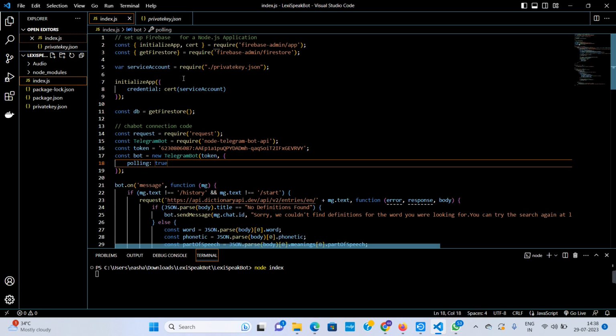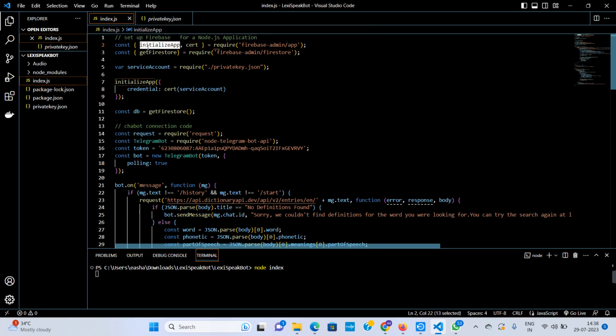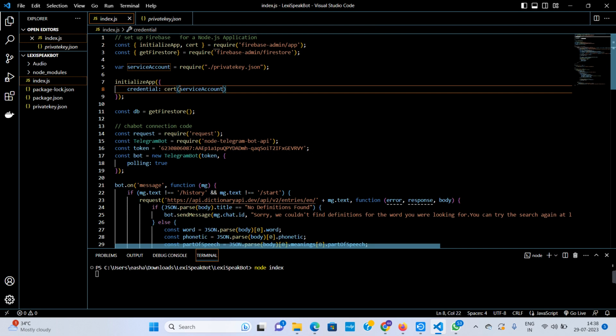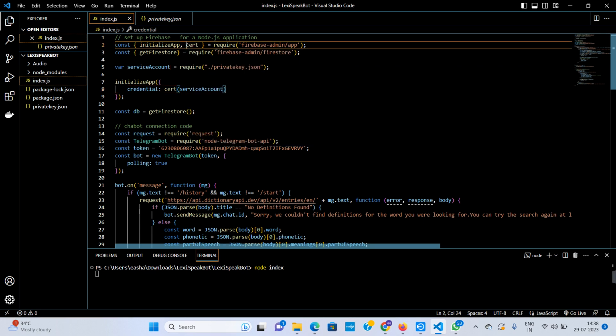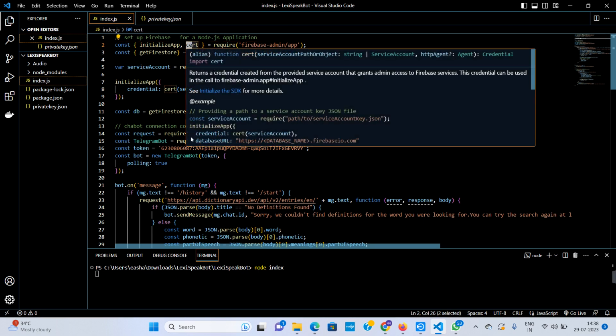Initially, I set up Firebase. So here, initialize app is used to set up the Firebase Admin SDK, which allows our Node.js application to interact with Firebase services. It takes the configurations containing the service account credentials, database URL, and other settings to establish the connection with Firebase. Now, cert is used to generate a service account credential object based on the contents of the JSON file. The JSON file is also called the service account key file and contains the important authentication details for our application to access the Firebase services securely.